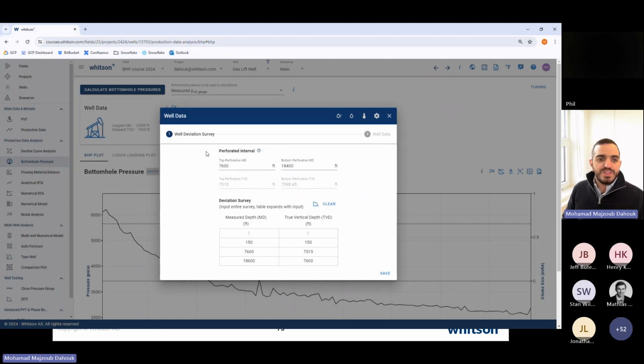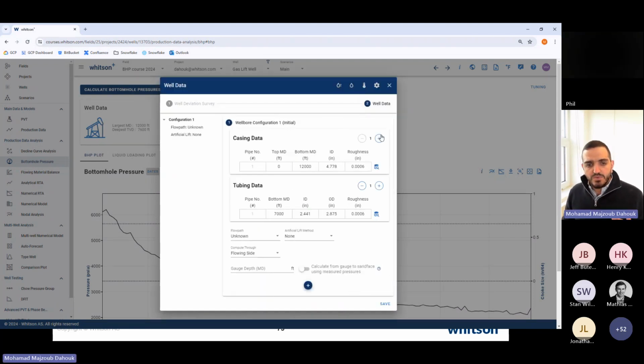And now we're done with this first step, the well deviation survey. The second piece of data that we will need to do BHP calculations is the actual well data, like the wellbore configuration data. That's what we're looking at here. What you see right now is just the default that gets populated in Whitson Plus whenever you create any well. If I create a well from scratch, I just provide a name, and the well will come with these values by default.